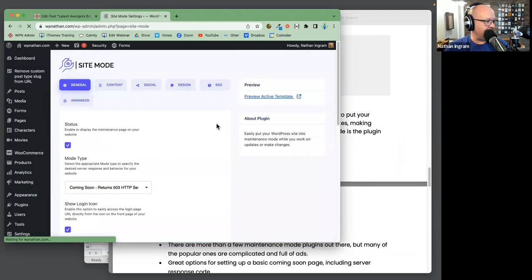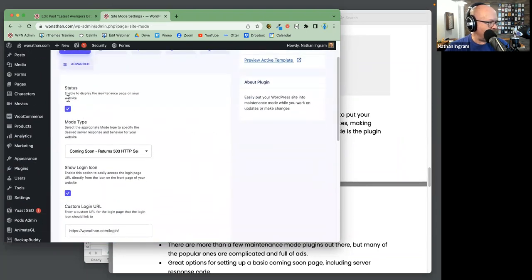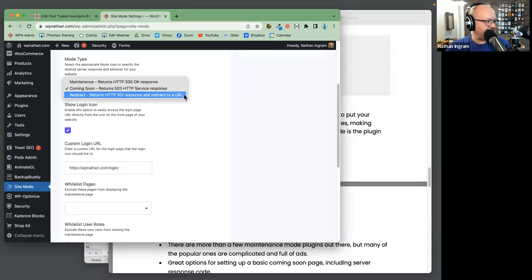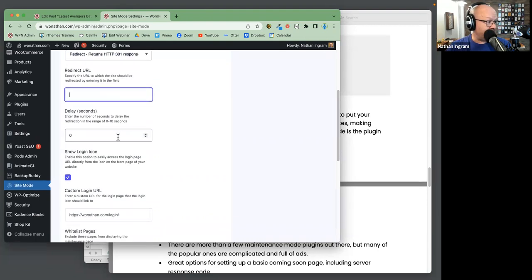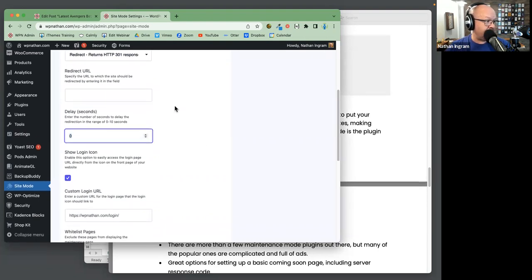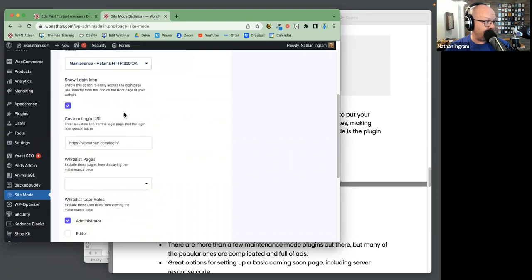And here are our options. So do I want to turn it on and off? Like, is it under maintenance or is it not? And here we have some options on what happens when somebody visits. Is it a 200 response, which is like, come back later, we're working on things? Is it a 503 server issue response, or are we going to redirect? Look at that. You can redirect to some other place instead. That is very cool. There's a delay before the redirection that you can set.